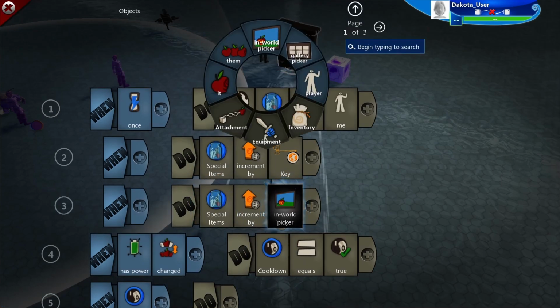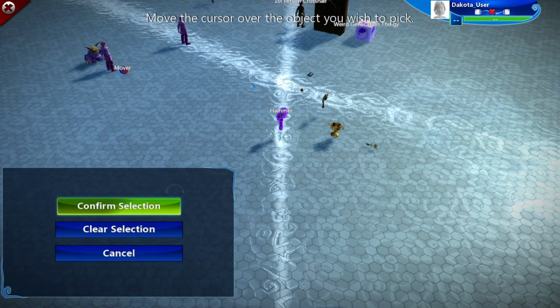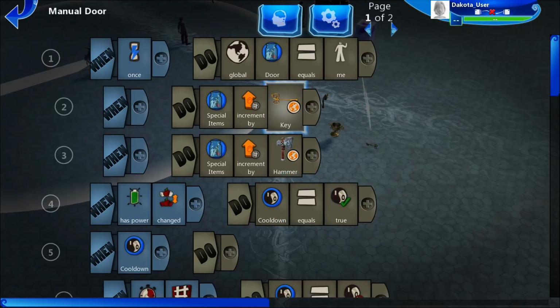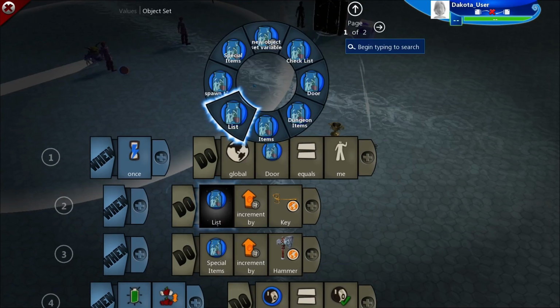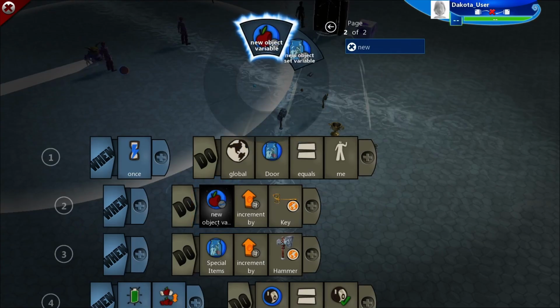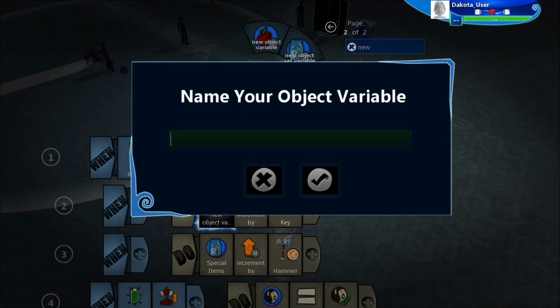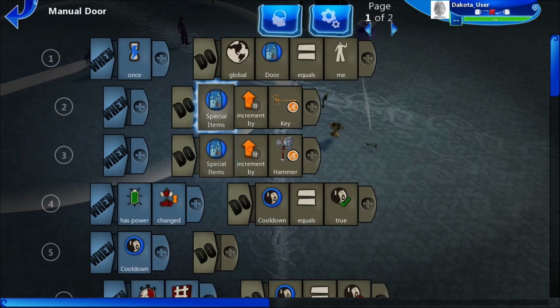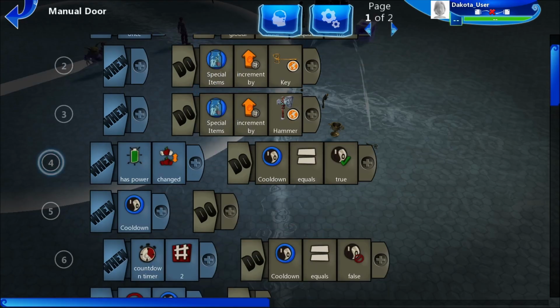And then special item increment by hammer. Now I don't think the game has hammers or crowbars, so I think key is enough. The reason I'm using list items instead of a character boolean is because with an object variable you can only put in one at a time, but with list you can put in many items.